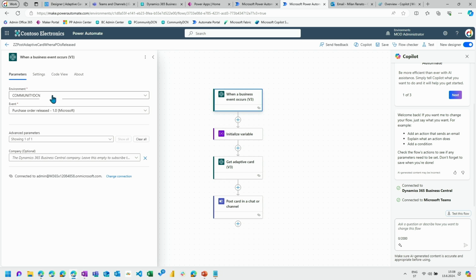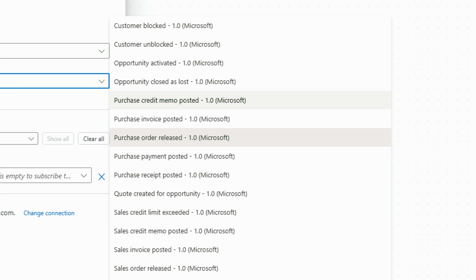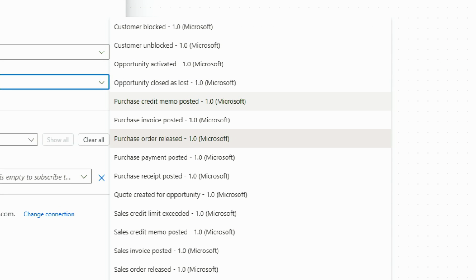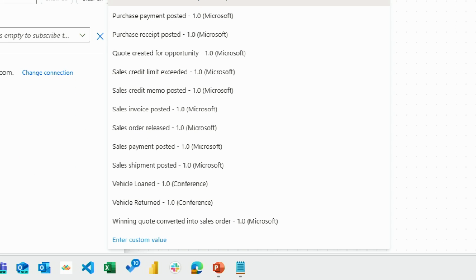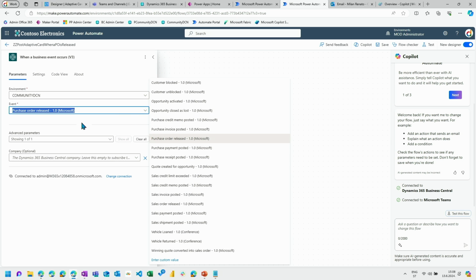Okay, what I have here, I need to specify my environment and what my event is, so what is my business event, like this. So I see some standard ones like when a customer is blocked, so Microsoft thinks that this is very useful. Or I can see also when a vehicle is loaned or when a vehicle is returned. Business events that Milan developed for our business case. Okay, I have them here.